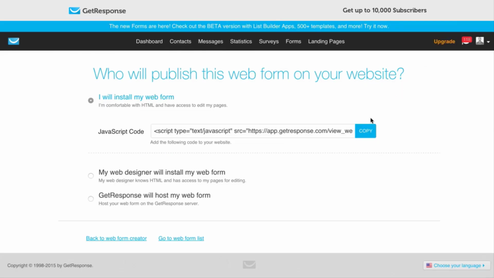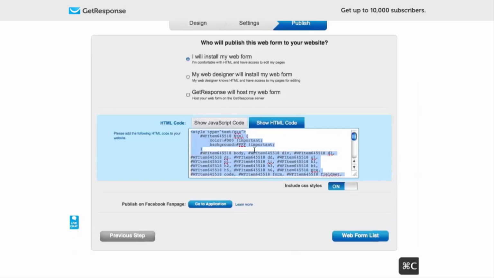And here we've got I will install my web form. None of these are selected. It still shows me the code. Although if you're really apprehensive about adding code or anything technical like that, GetResponse will host my form, you could choose that. But I'm going to choose I will install my web form, and I'm going to put in the code. So I've copied all that. I'm going to go back here.